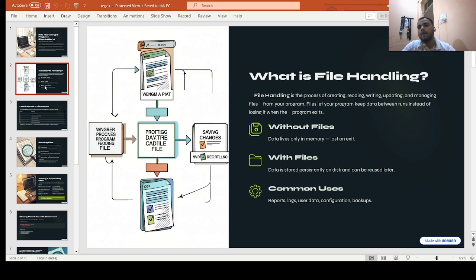So basically, what is file handling? Without files, data lives only in memory and is lost on exit. It is just like writing something on a notepad and not saving it. We do not do a save as, so no file is created. It will not get saved, and as soon as I close that window, it will vanish. But when I use save as and store it in a file format, it can be reused later when I need it. Common uses: reports, logs, user data, configuration, and backups.